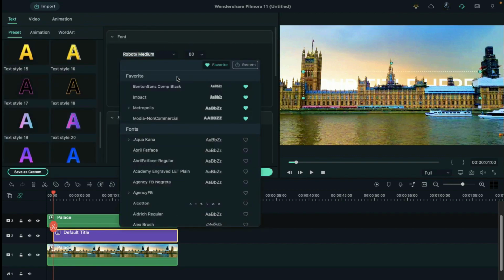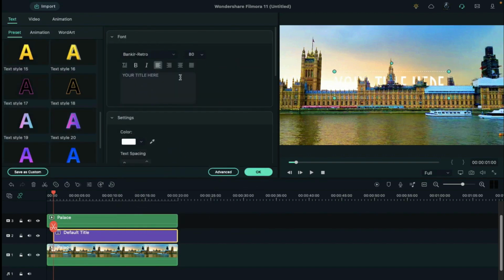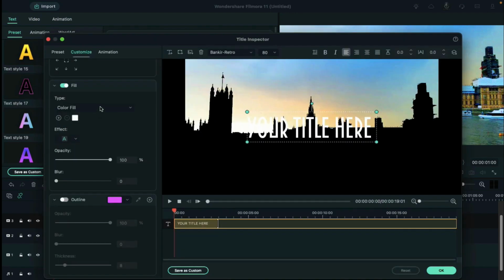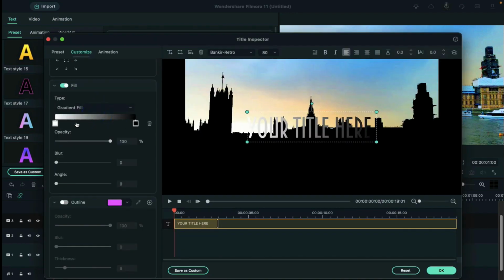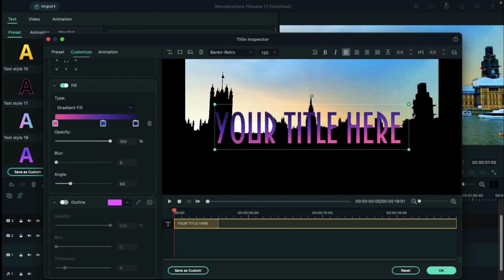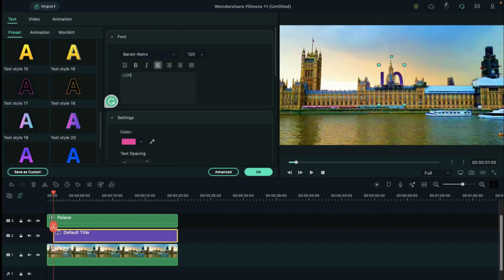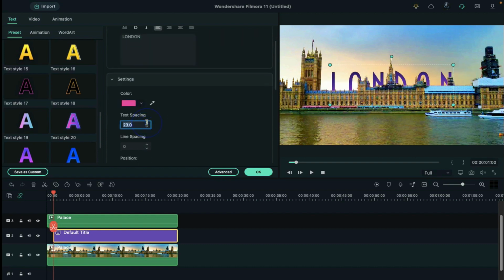Select your text and change font to any font of your choice. You can use these presets to add a gradient on font or customize your own on advanced panel. Change the color fill to gradient fill and make gradient according to your choice. Increase the font size to 120. Then enter your word and increase text spacing to 30.